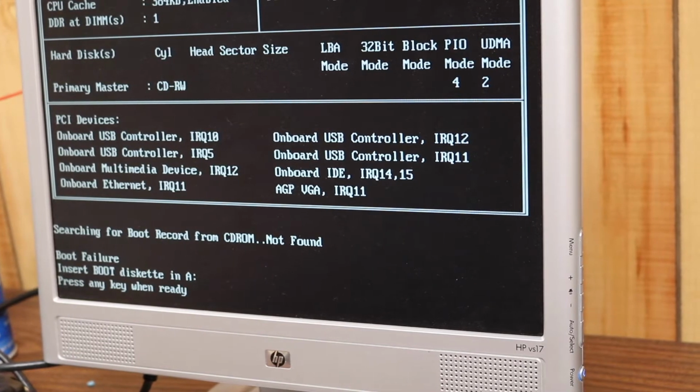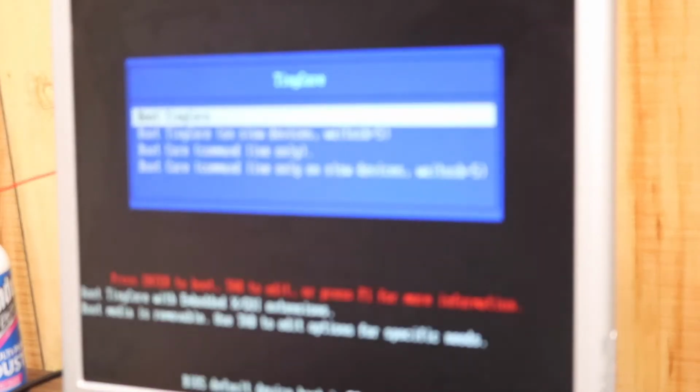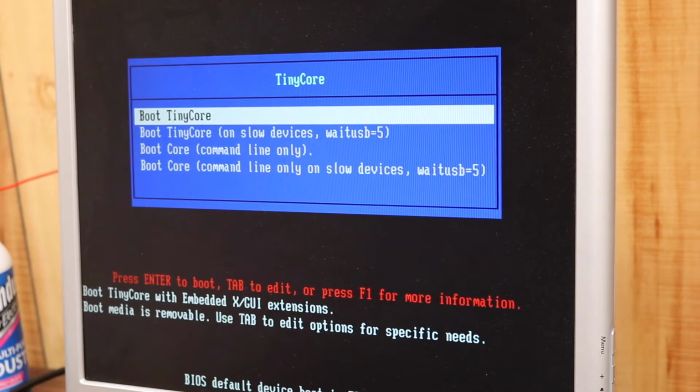All right, so now that we have the CD-ROM inserted, I'm going to go ahead and restart the computer. So I'm just going to jump my pins again here. Just like that. And ta-da! TinyCore is recognizing.